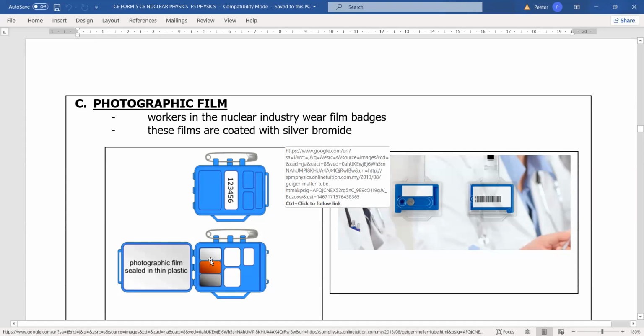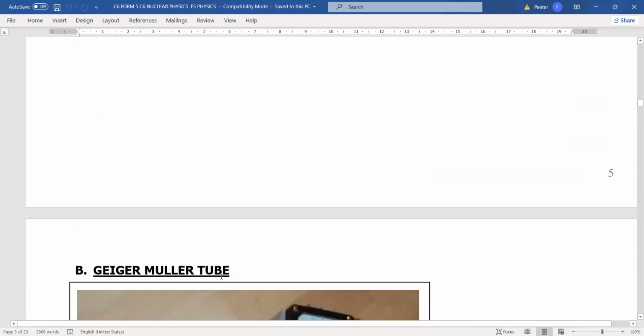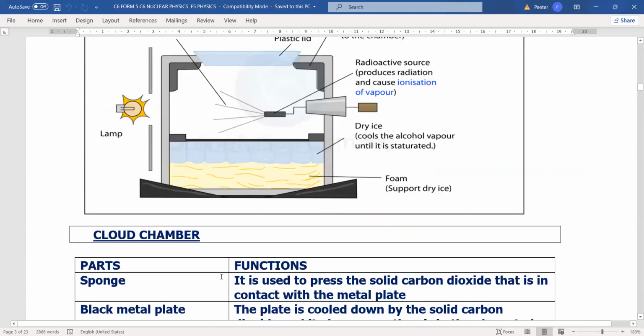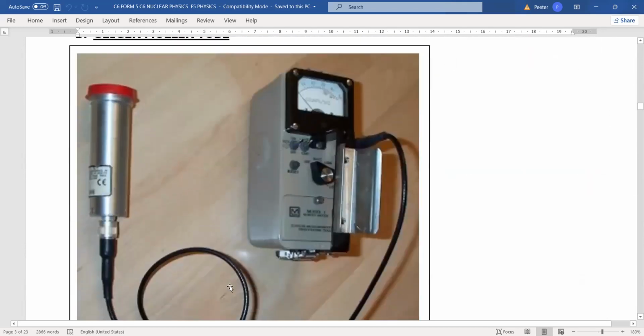They see the color changes. Once they're exposed to radiation, the color will change. Based on the color change, they know the amount of exposure they've gone through. So I gave you Geiger-Müller, and then I gave you cloud chamber. All of these can be used to detect radiation around us.